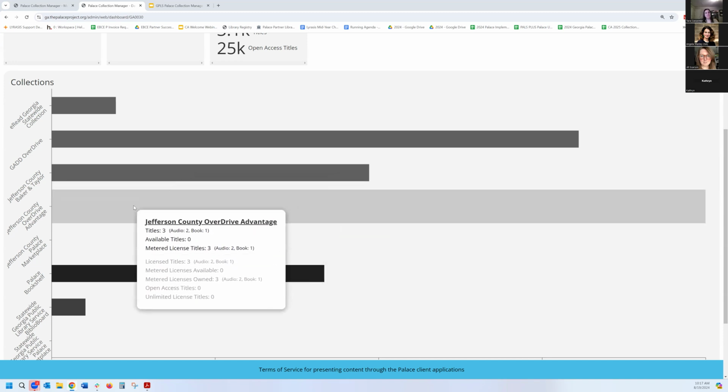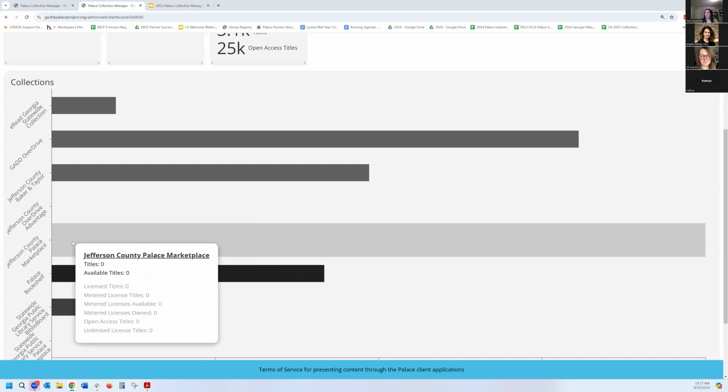There's also an Overdrive Advantage collection for this library. Then all of you will have a Palace Marketplace account that has your library's name, so, you know, Jefferson County Palace Marketplace. There's nothing in any of these accounts right now because everyone's been purchasing from that shared account. Once the purchasing in the shared account is done, we will go ahead and activate the individual accounts for you. If you ever want to purchase again from the marketplace from your own budget, just for your library, you can do so. You don't have to, it's just an option for you. It will be there, but that's what this is.